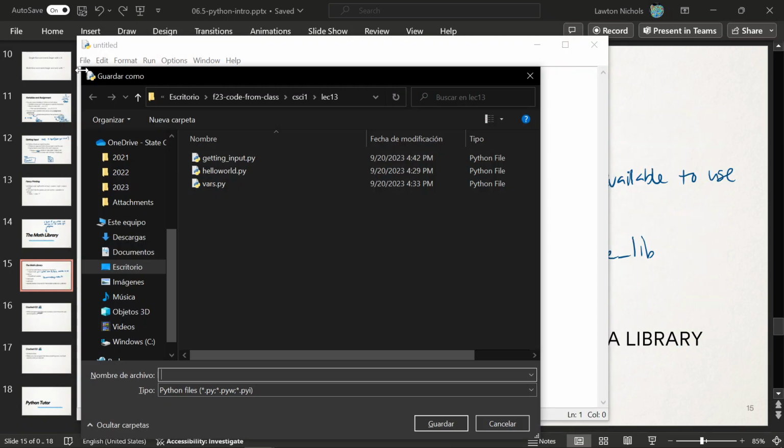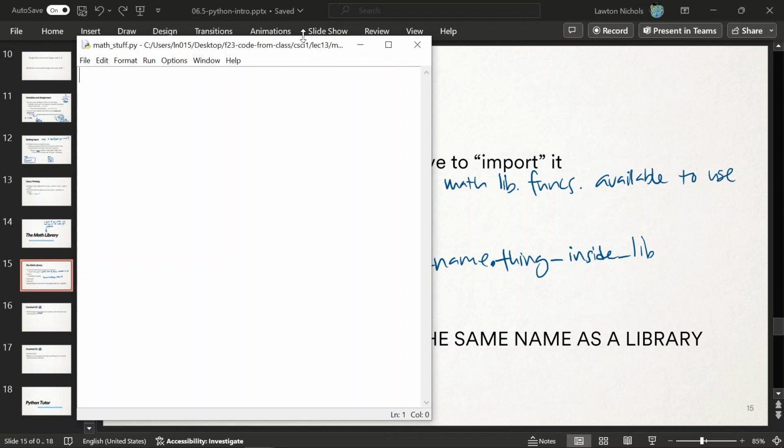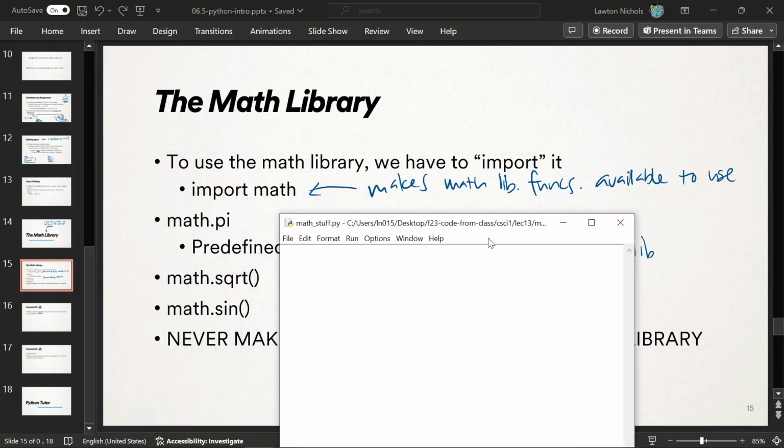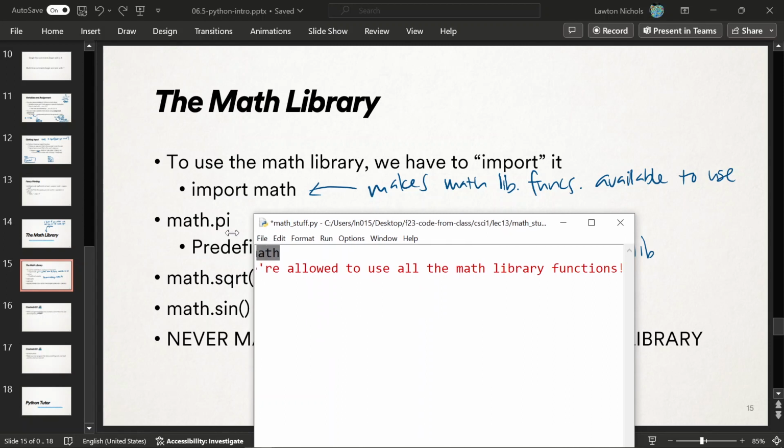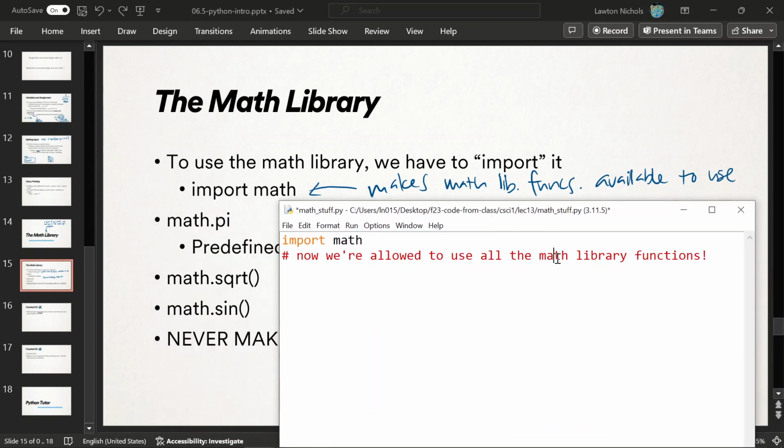So what will I call this? I won't call it math.py. I'll call it mathstuff.py. How about that? That'll work. And so to get access to the math library functions that I'd like to use, I say import math. That works. Now after this line, we're allowed to use all the math library functions, and other things that live there. There are also special variables defined as well, just like pi. Math.pi exists.